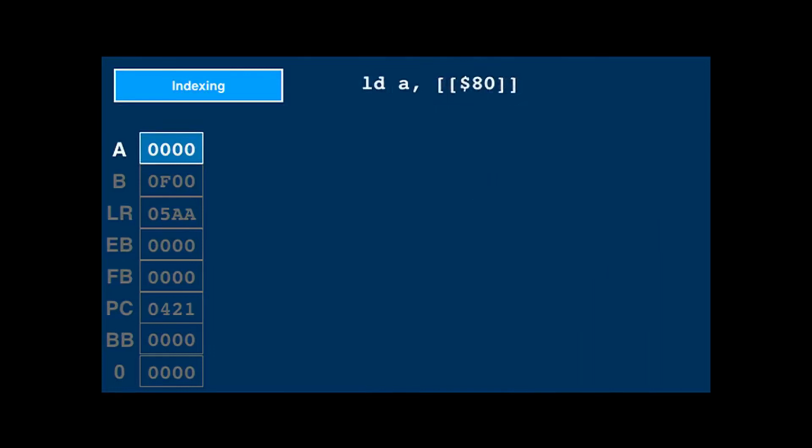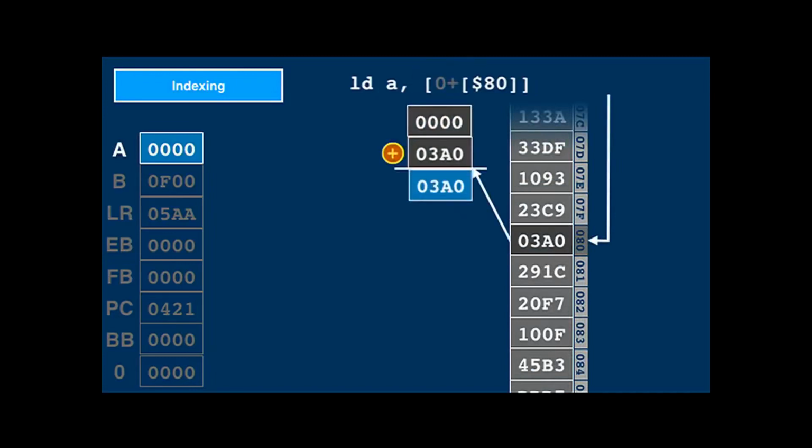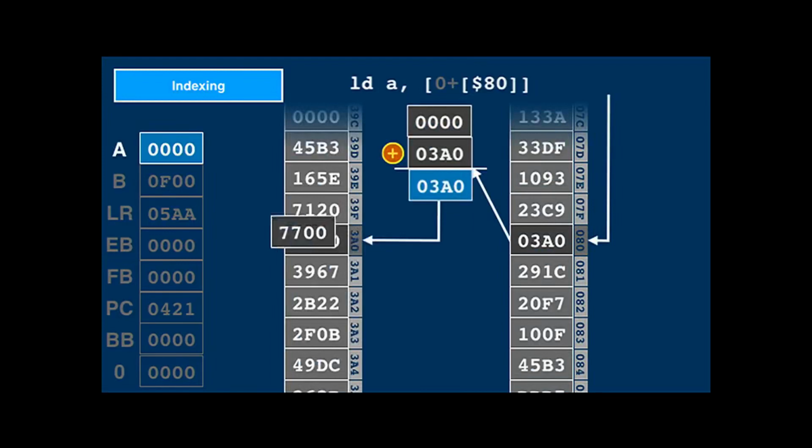Without a base address, we get the syntax in this example, load A, double indirect 80. The base is effectively 0 in this case. The CPU will look up the value at 080 in memory, add it to the base of 0, so the value is still the same, and read from that address. In this case, memory at 080 effectively stores what C programmers know as a pointer, and 3A0 is the pointer's destination. The instruction performed an indirect read.